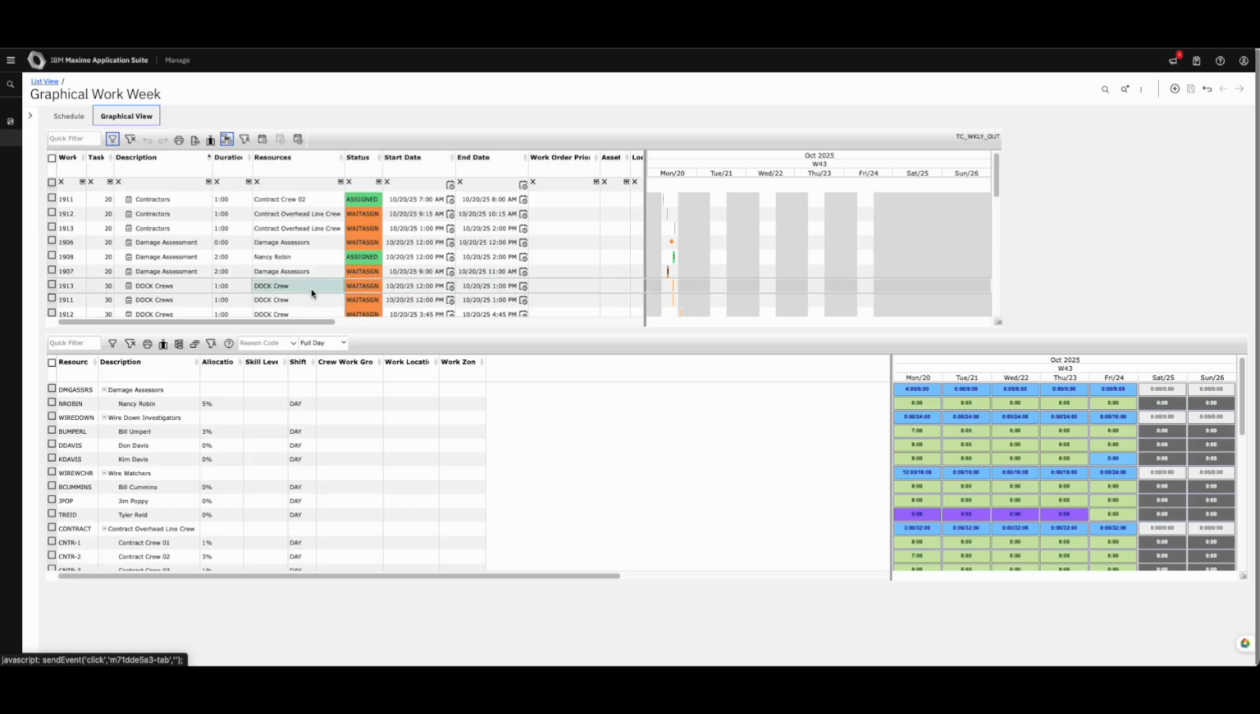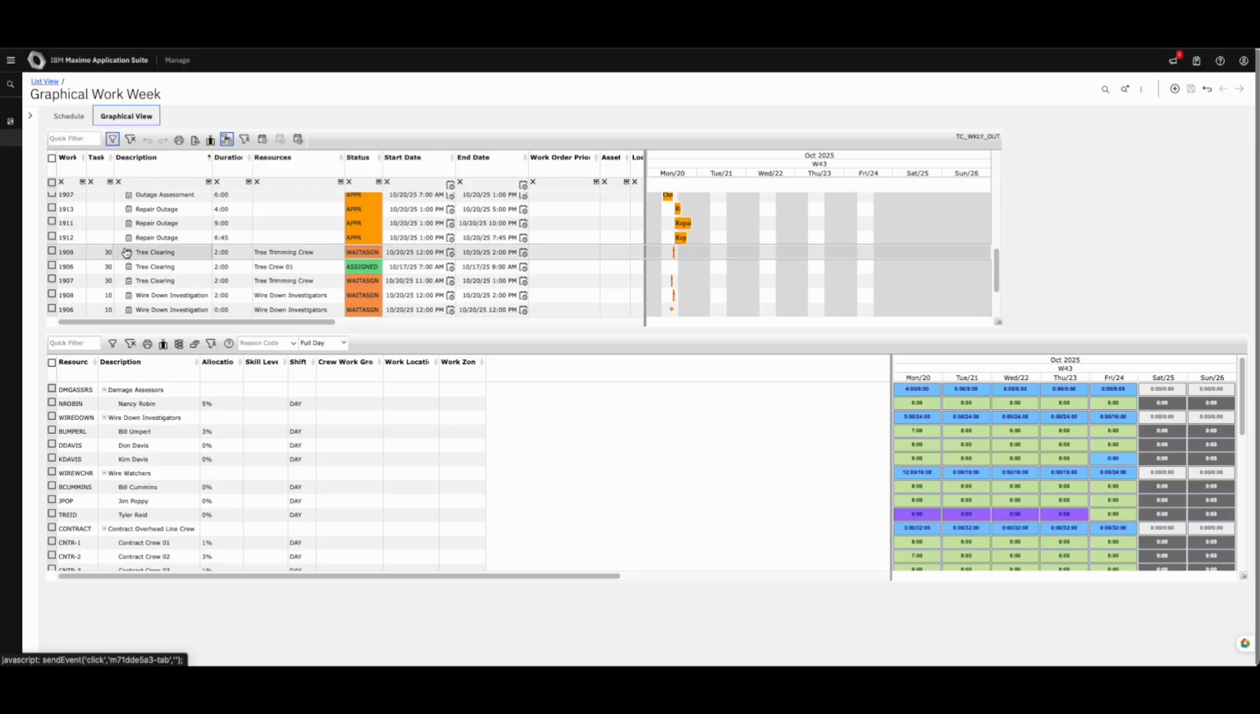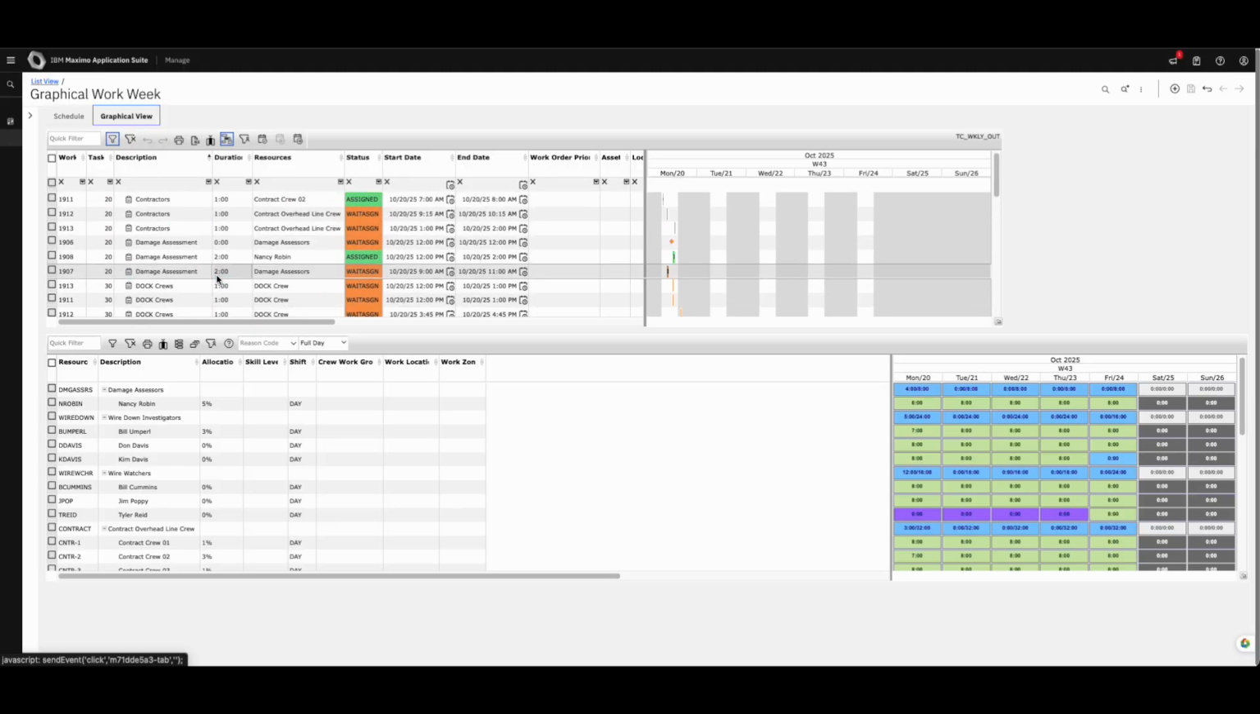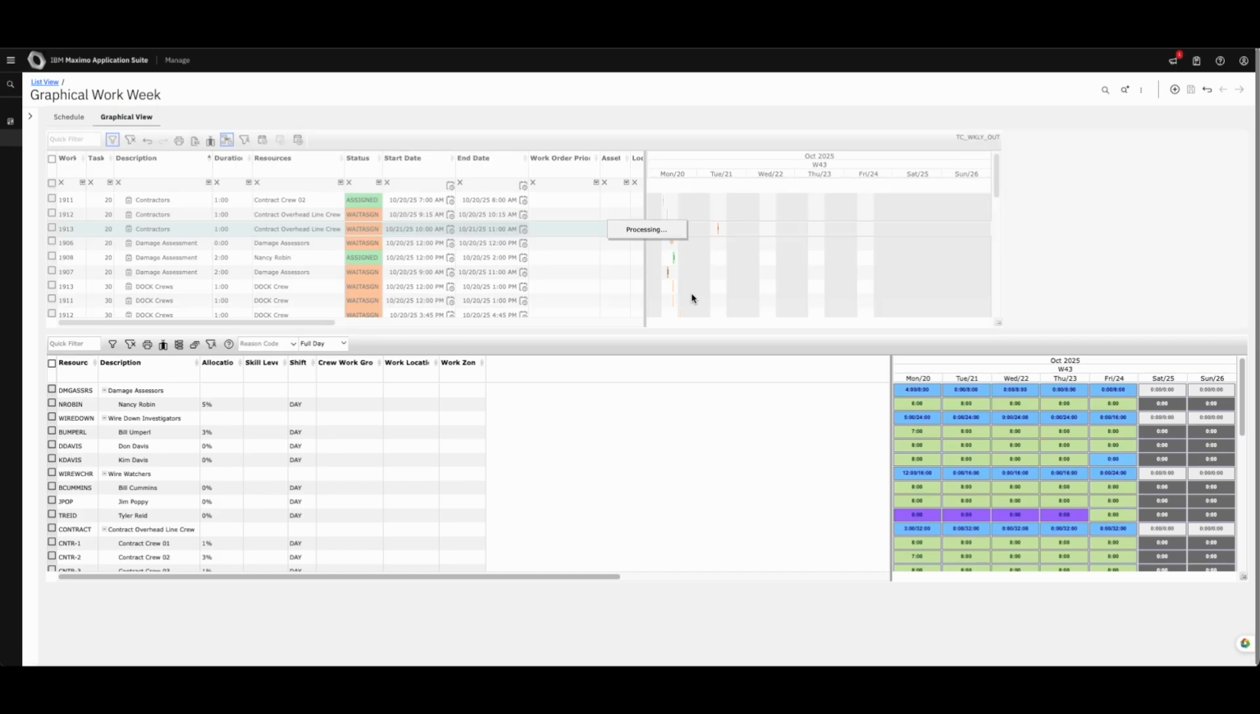What's really important about Graphical Work Week is that instead of creating these schedules in the here and now, we want to look across multiple weeks. You have all of those tasks and assignments that we defined prior in graphical assignments, but now we can see them across a week's worth of availability. We can easily drag and drop and define work for a later date. We can bring it back.